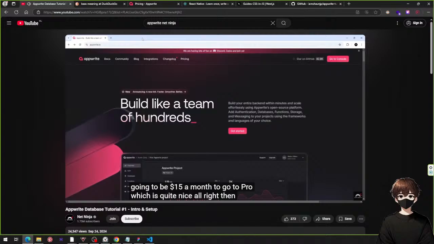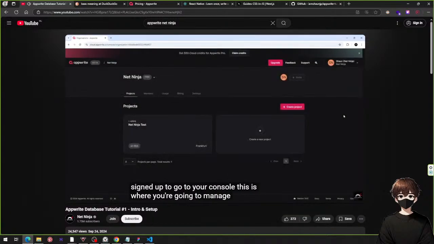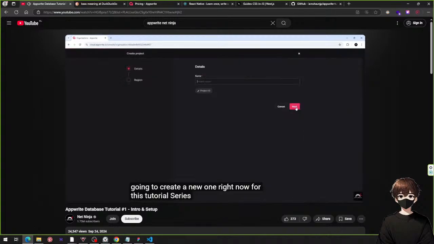All right then. So if you click on this button once you've signed up to go to your console, this is where you're going to manage all of your different projects that you create with AppWrite. I've already created one, but I'm going to create a new one right now for this tutorial series. So let's give this a name. I'm going to call it Notes App Ninja. All right, so then we get a project ID automatically assigned to it.